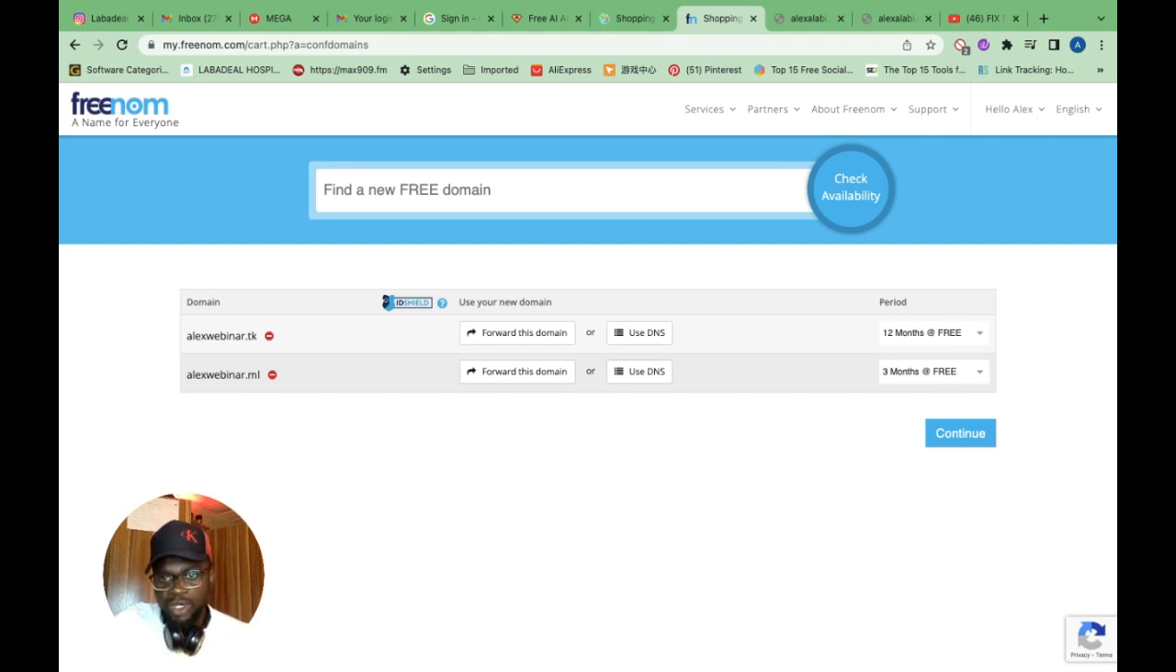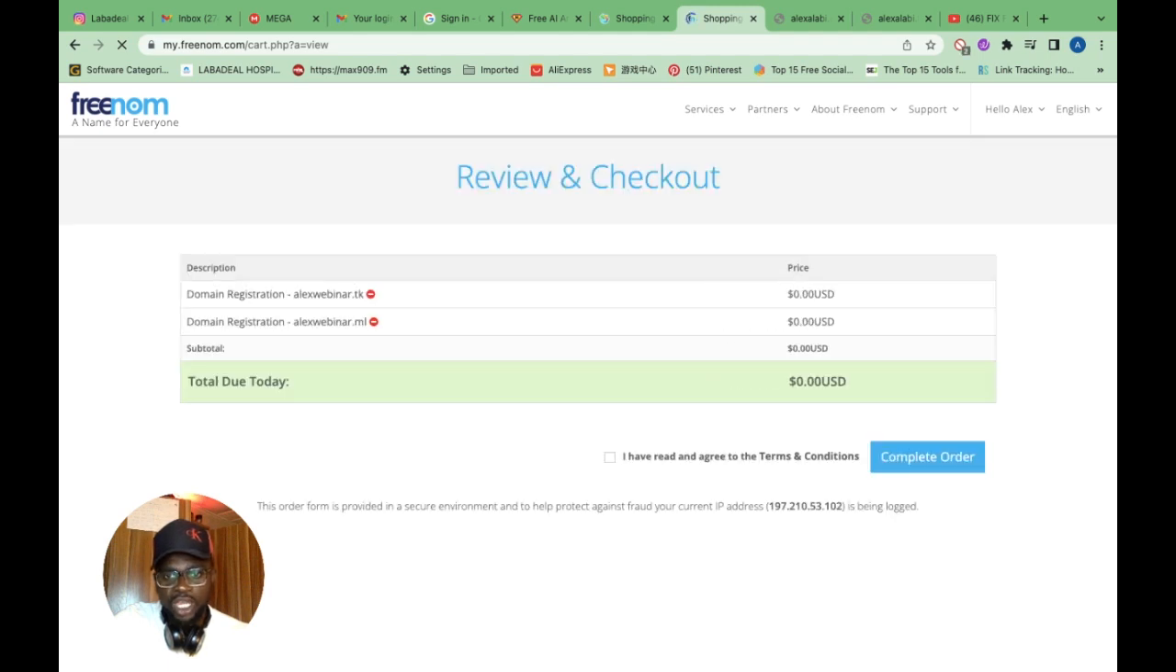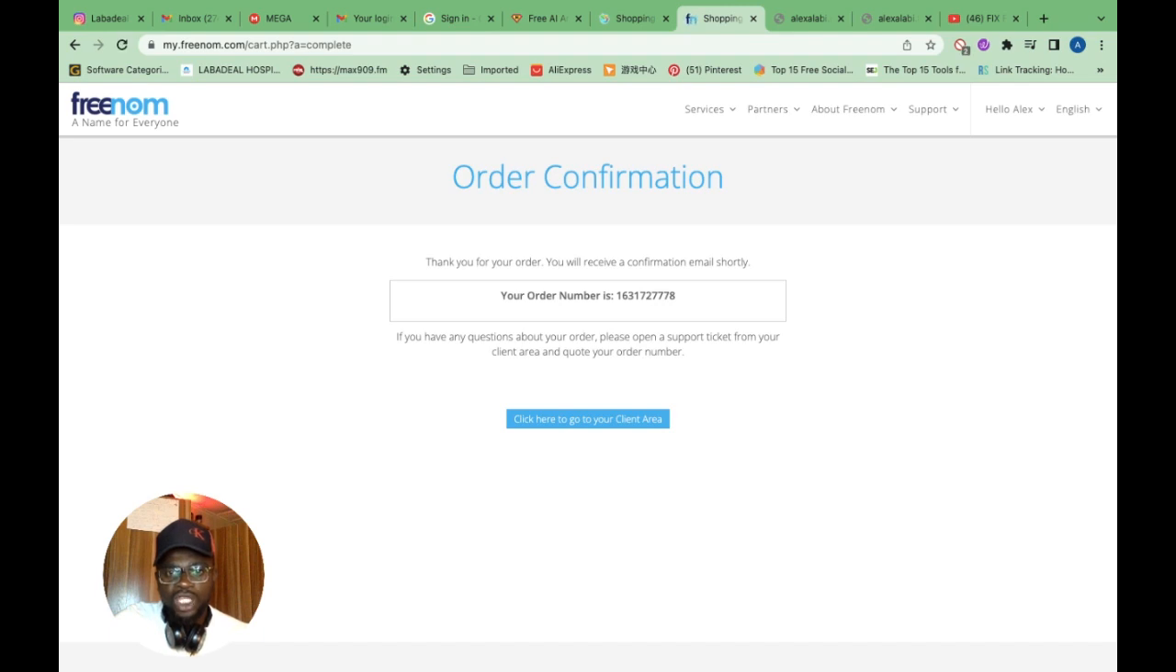So I want to select the period. I change the period from 3 months to 12 months. Then I click on continue. After clicking on continue, it's going to take me to a checkout page. In this case, you have to click this box where it says I have read and agreed to terms and conditions. Then you complete your order. Clicking on completing your order is going to take you to the next page. Let's hold on a bit, it's taking a while to load up. Then you can see, thank you for your order. You will receive a confirmation email shortly. If you have any question about your order, please open a support ticket from your client area.